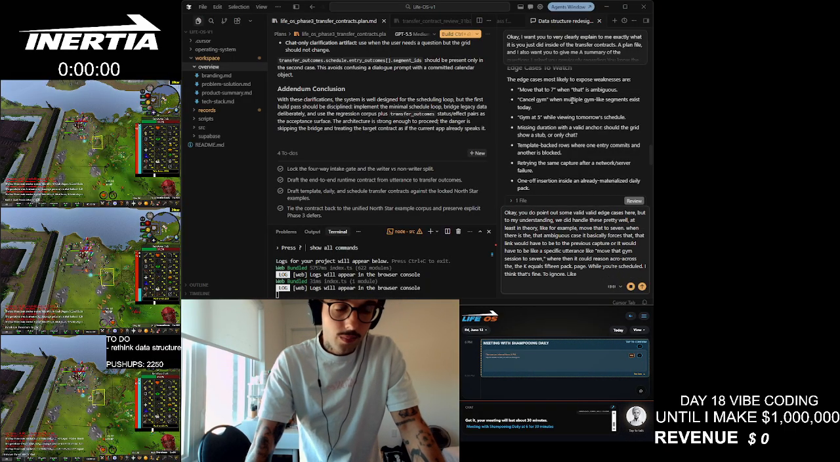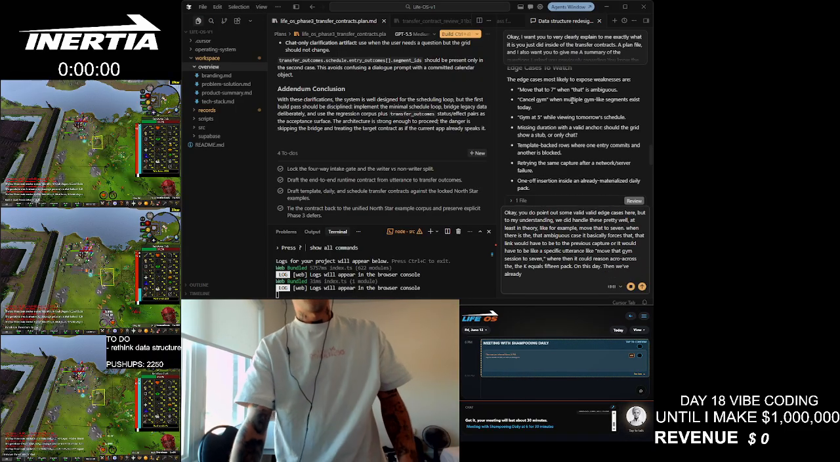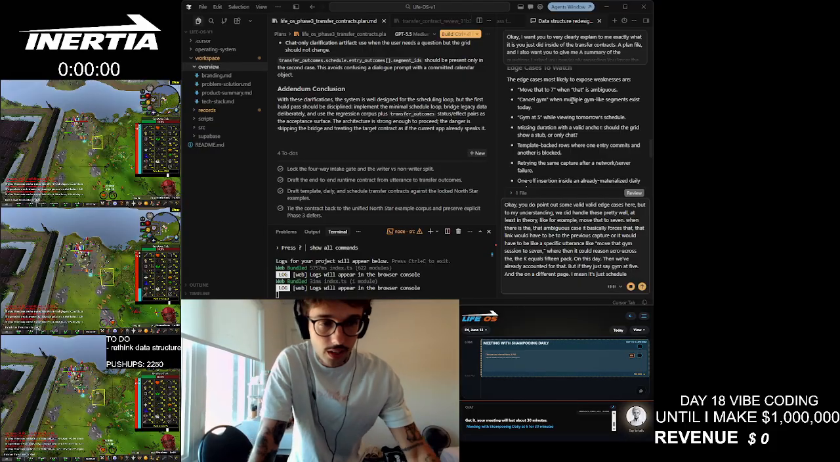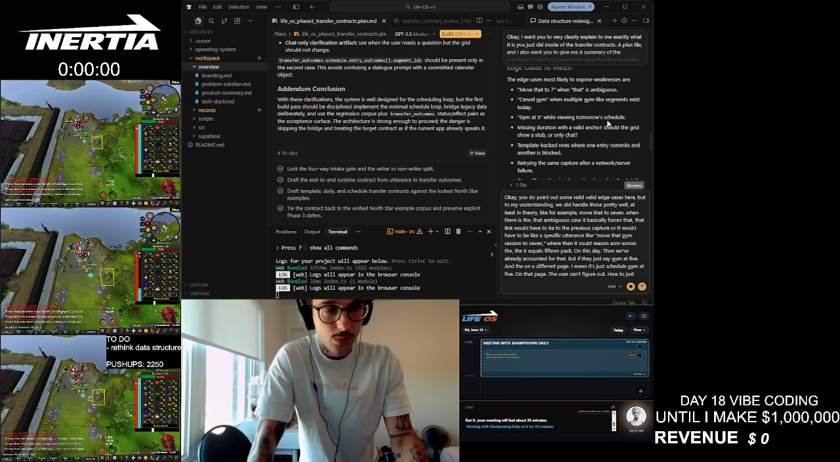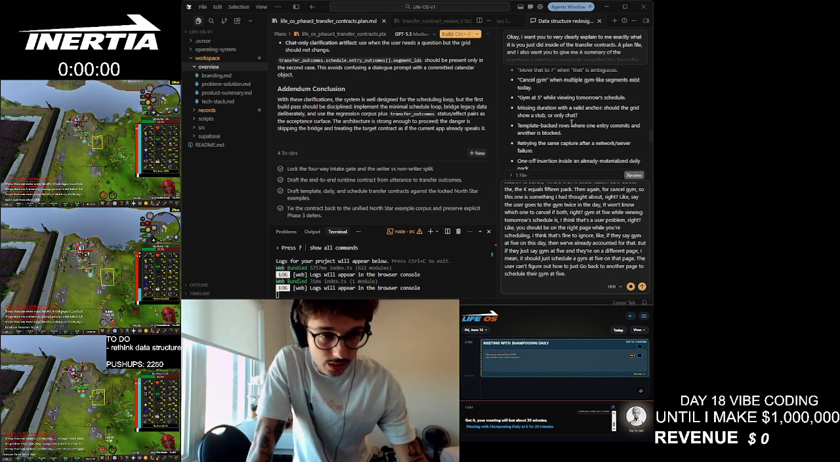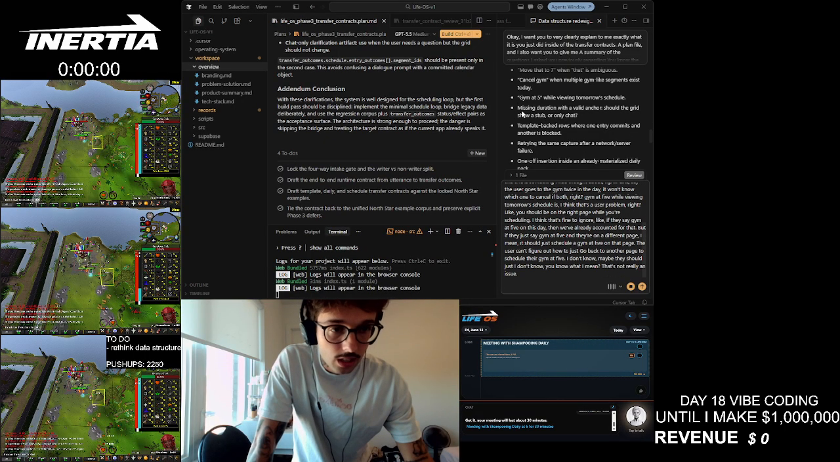If they say gym at 5 on this day, then we've already accounted for that. But if they just say gym at 5 and they're on a different page, it should just schedule a gym at 5 on that page. The user can't figure out how to just go back to another page to schedule their gym at 5. I don't know, you know what I mean? That's not really an issue.